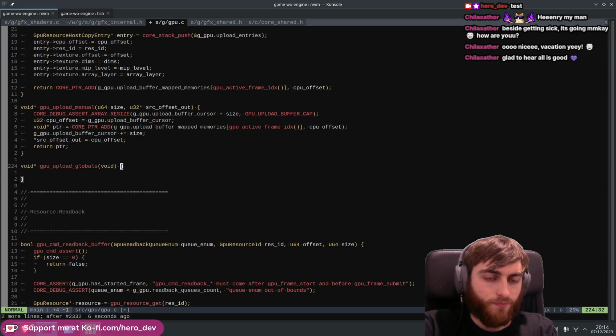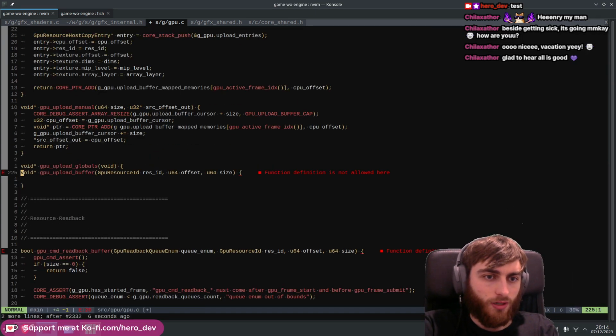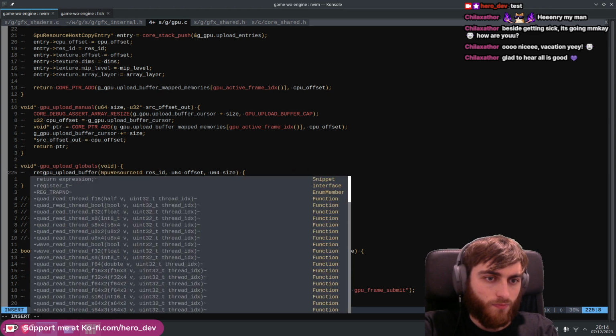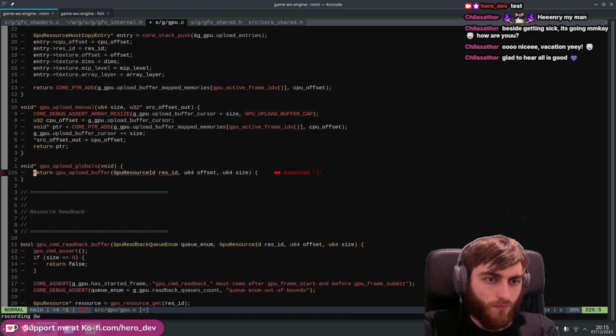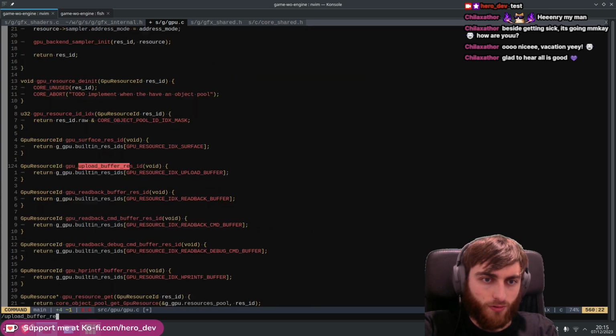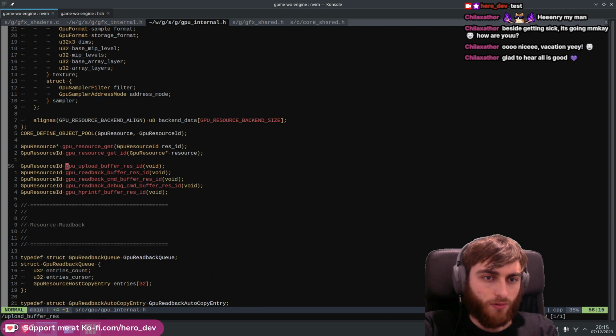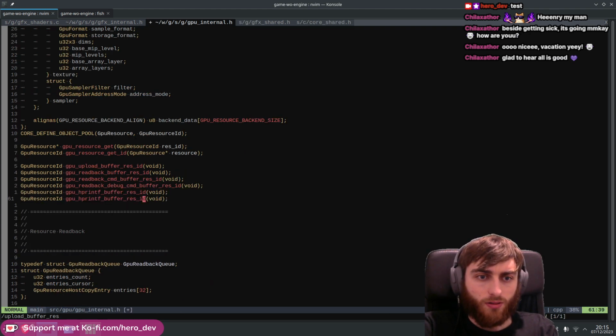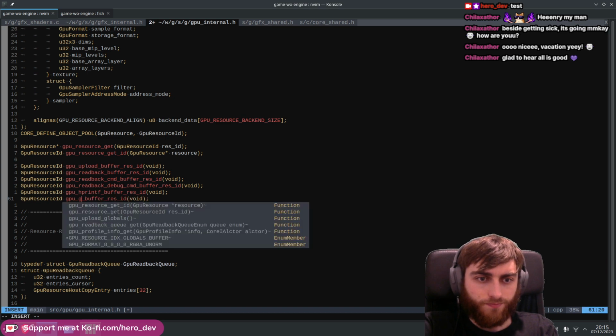That'd be pretty dope. So it's just going to call upload buffer. Now the resource ID that we're going to use, where do we get that? So upload buffer res ID. Excellent. So you need to add a new one of these. Call it global buffer res ID.